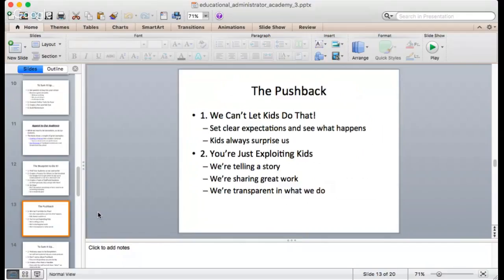So when we get to talk about pushback, you may see this in elementary sometimes. Oh, we can't let kids do that. They'll take advantage of it, or they'll post inappropriate things. I talked about it very early in our session here that your kids will surprise you. So don't get caught up in that.